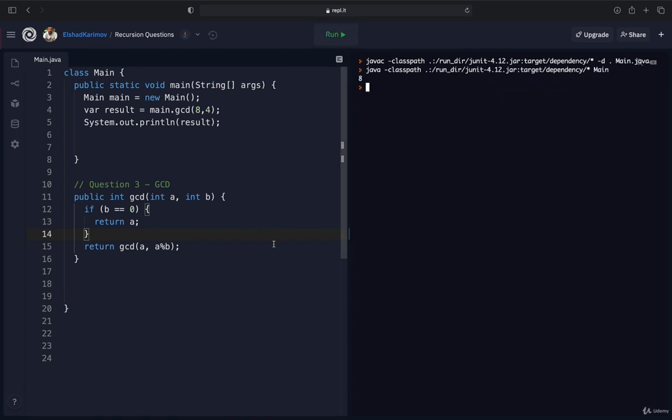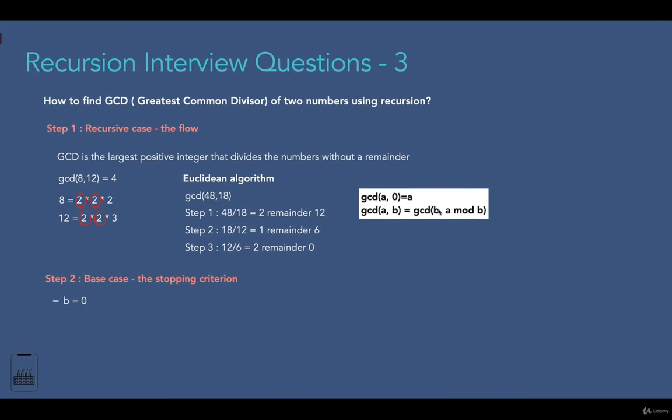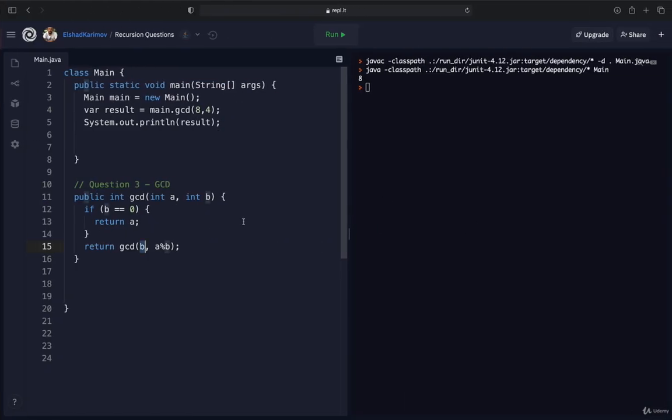Now you see that it returns 8 because we did something wrong. Here we need to call with the parameter of B, not A. So we made a mistake over here, and I want you to correct it. When we are calling recursively, the first parameter is B and the second parameter is A mod B. If you look at our equation over here, you see that the first parameter is B and the second parameter is A mod B.